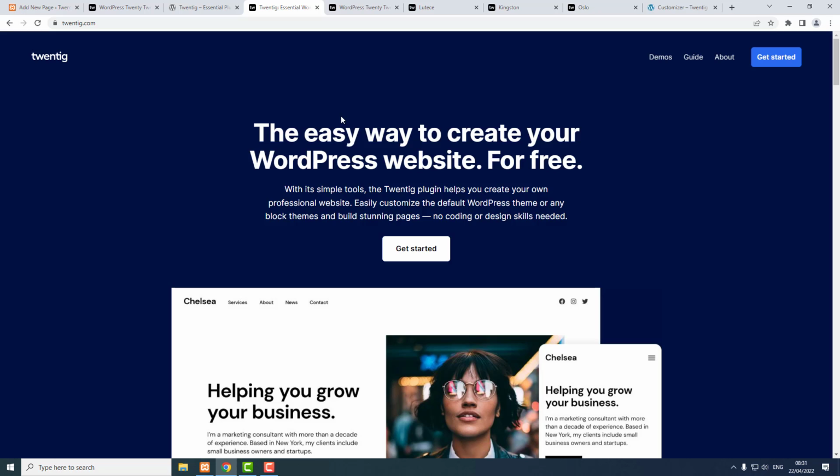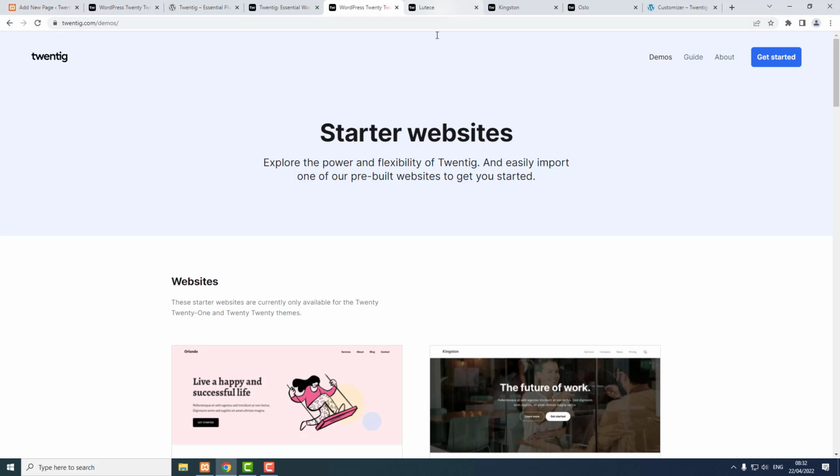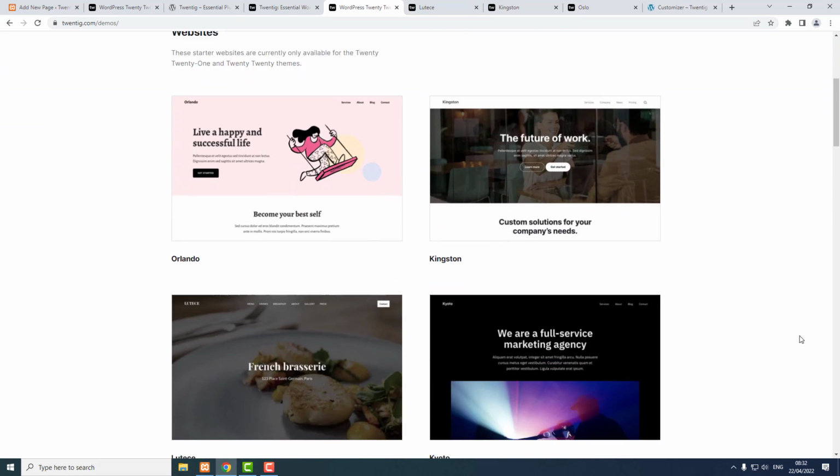We've been using the Twentig plugin with 2021 theme, and this really is a big step forward for WordPress. The block editor and the full site editor are new things, and with Twentig, if you want to, you can use a full site editor, but it's a steep learning curve if you decide to move on to the full site editor, or you can use 2021 theme with these different starter websites.